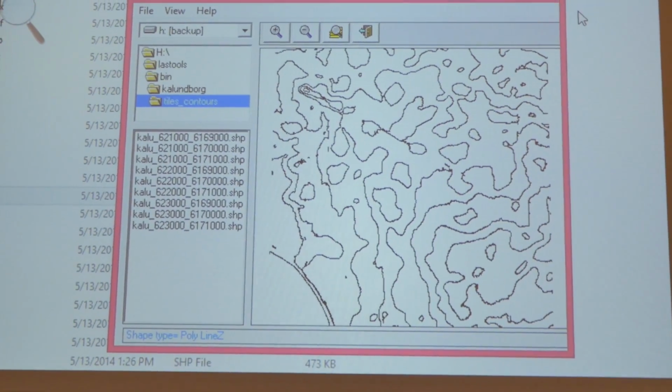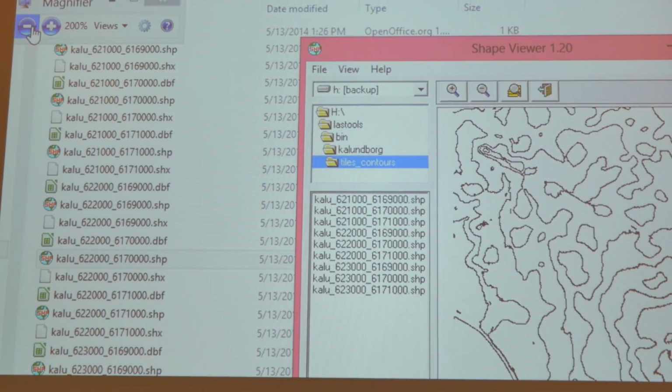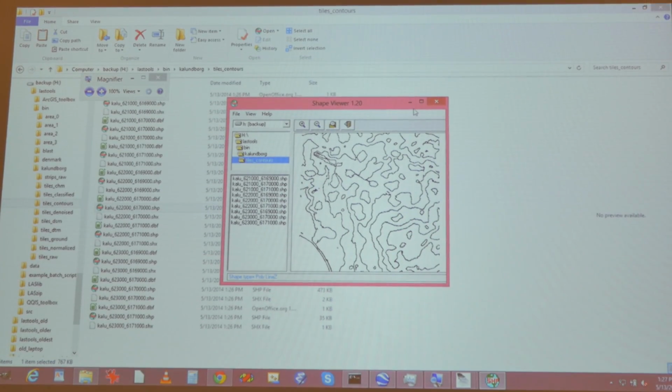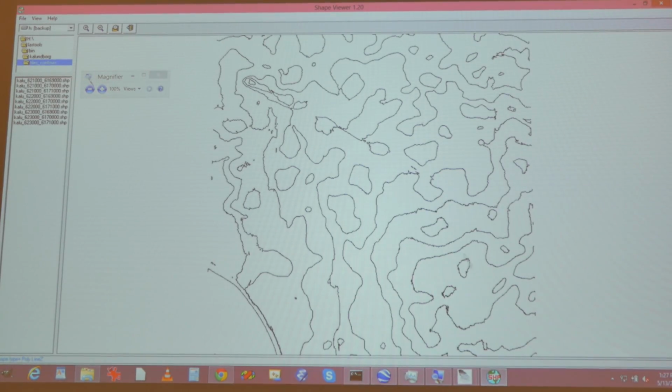Let's have a look what was generated there. I have a lot of files here. I look at one of them. I have something installed here called Shape Viewer. I think you don't. I like that program. It's a very simple viewer. You don't have to open ArcGIS to quickly inspect some shape files. That's how it looks like.